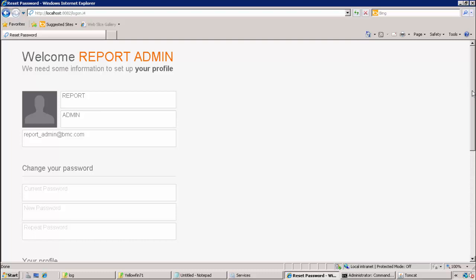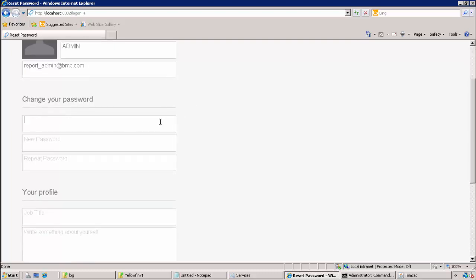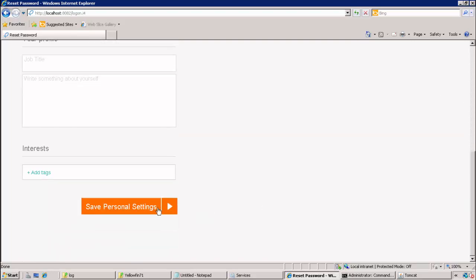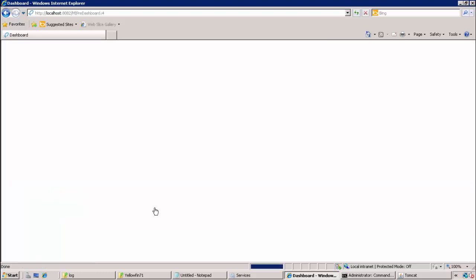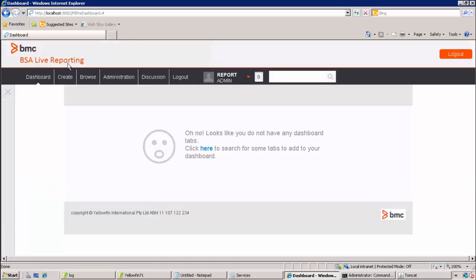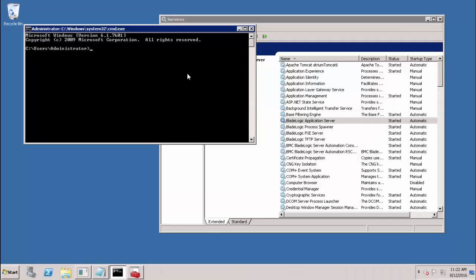On first login, we'll be asked to change the password, so we provide the existing password followed by a new password. And here we can also see it says BSA live reporting. Again, this is okay for now because we haven't fully configured the BSA part yet. The remaining steps in the process are all performed on the BSA side.